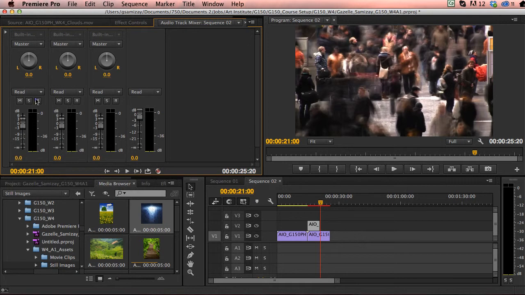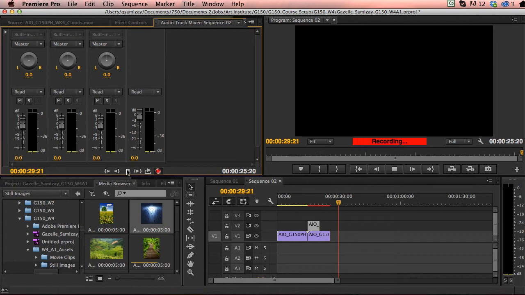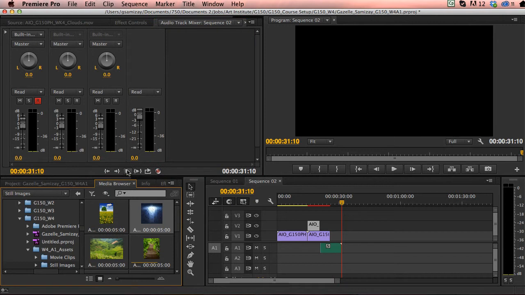Select record, then click on this record button, and you'll notice that it's just blinking. It's not actually recording yet. So I'll need to hit play in order for it to actually record my voice now. So you can see the recording sign is on, I'm talking, and it's going to be recording my voice. When I'm finished, I'll hit stop. And you'll see that in the audio track below, it has actually recorded my voice. And the bars on the right here are showing the levels of the audio.